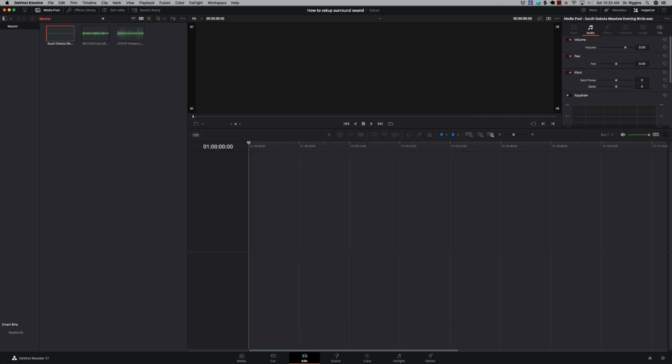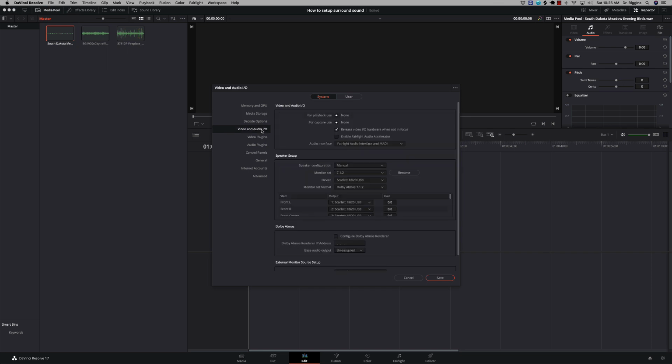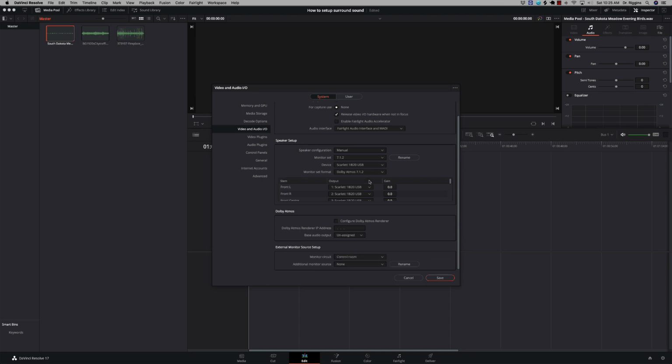Next, what you want to do is go up to the top to DaVinci Resolve and go to Preferences. You want to go down to Video and Audio, and you want to make sure you have your setup. So I have my setup on a 7.1.2 setup. That's what my setup is here in Sound Design Central. And you want to just make sure that it's set to manual.